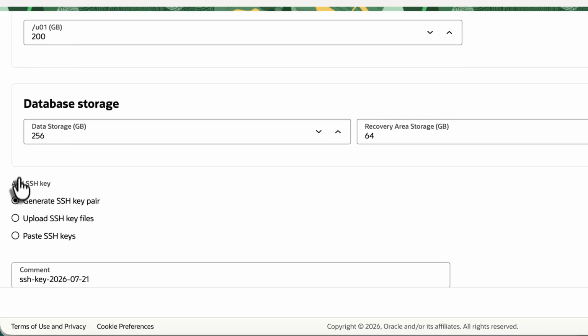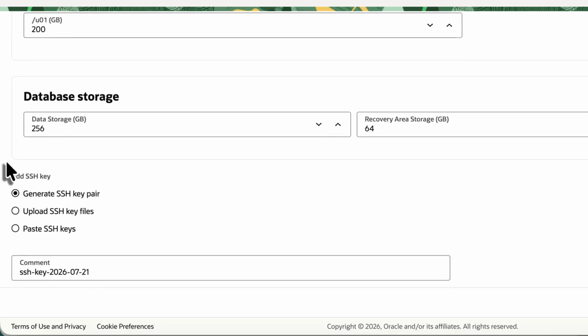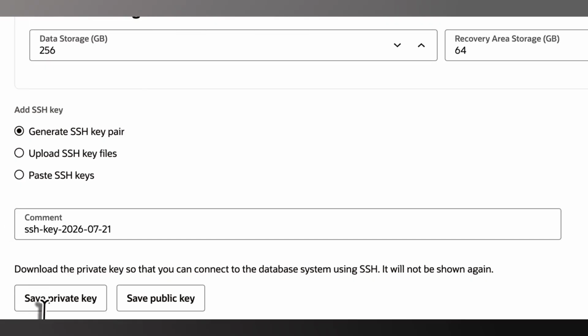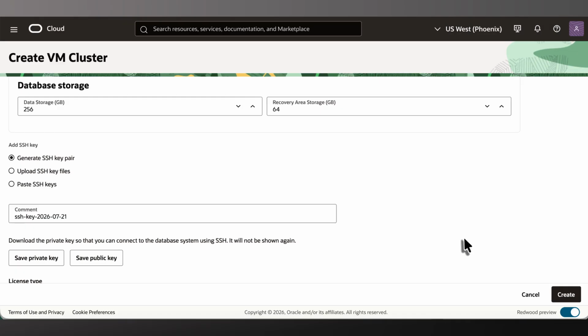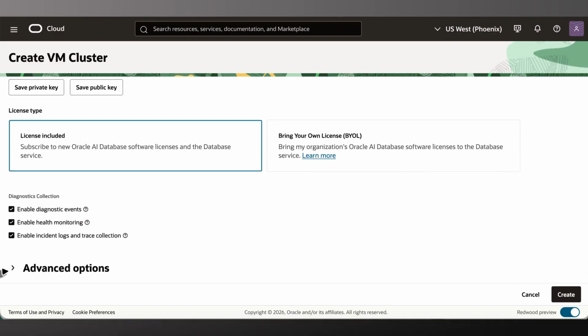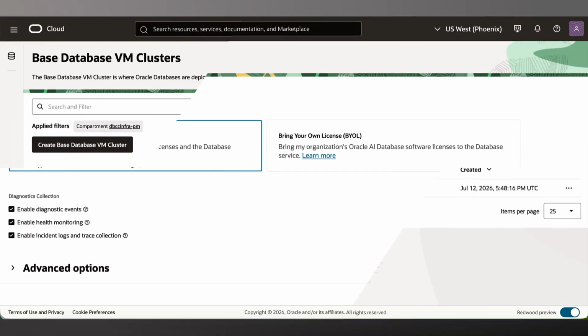Next is to configure the SSH access for the VM cluster. Here, you can generate a new SSH key pair, upload an existing public key, or paste the public key directly into the console. Next, choose the appropriate database license type for your deployment. If desired, you can also opt in to the diagnostics collection for the VM cluster. Finally, review the configuration and select Create VM Cluster to begin provisioning.